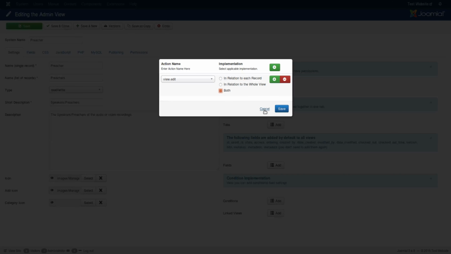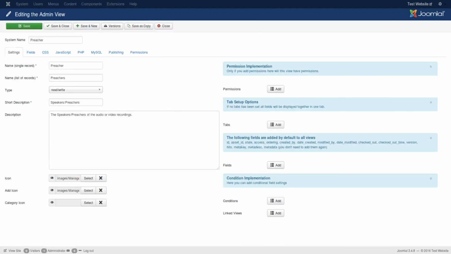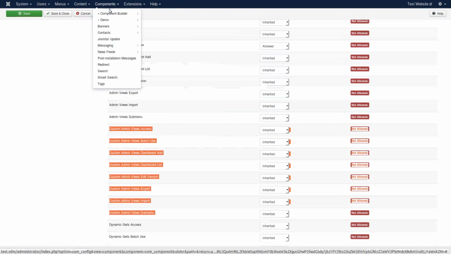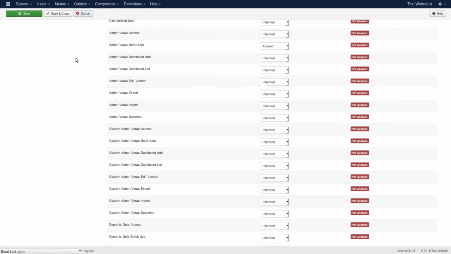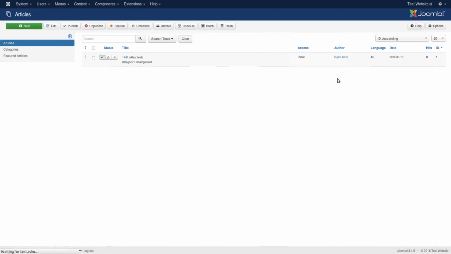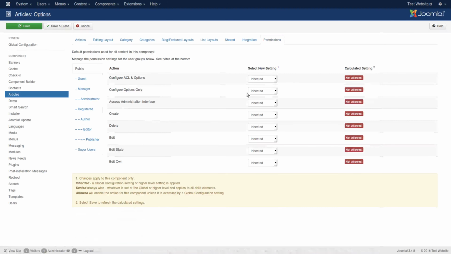Now again, I won't blame you if what I have just tried explaining makes you feel confused, but really the only way for you to make sense of this is if you know how Joomla's permission structure works. So if you are using a Joomla website and you have ever gone to articles and opened options and then looked at their permissions, then you'd see that they only have create, edit, delete, edit state, edit own, and then these access controls in this big global settings.